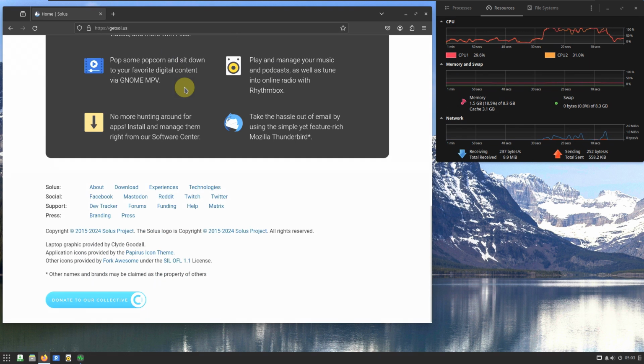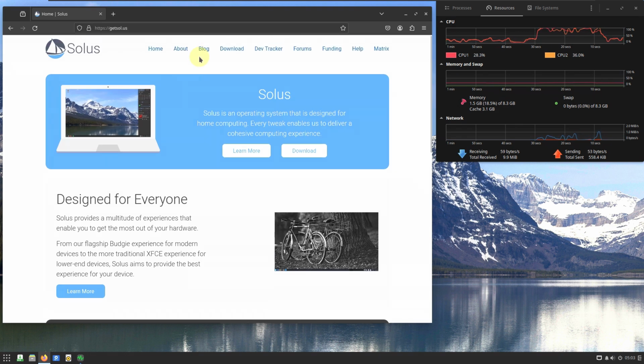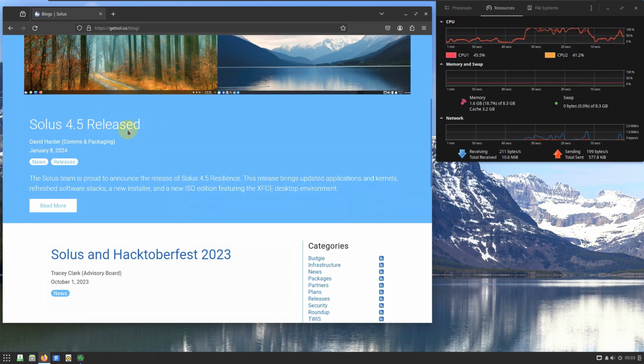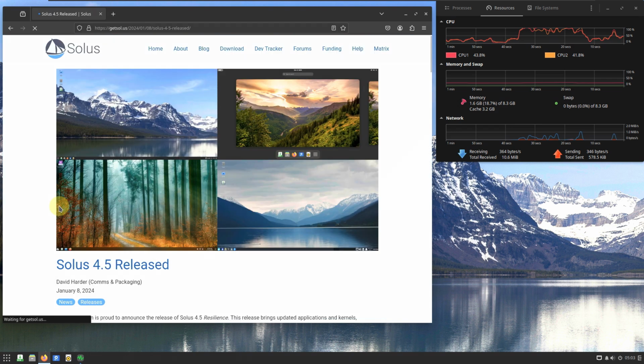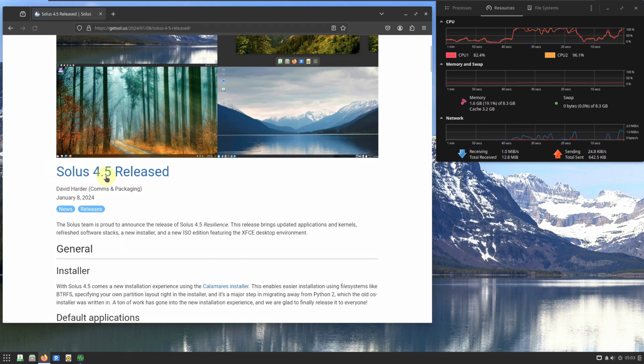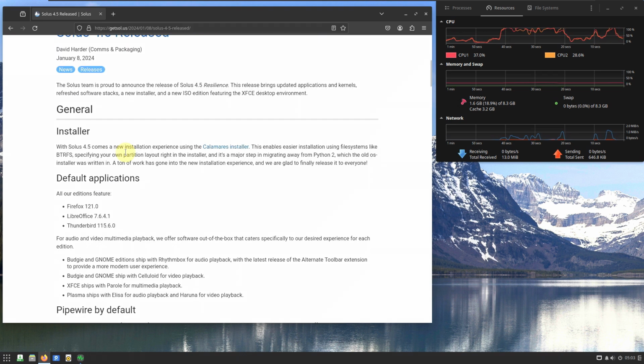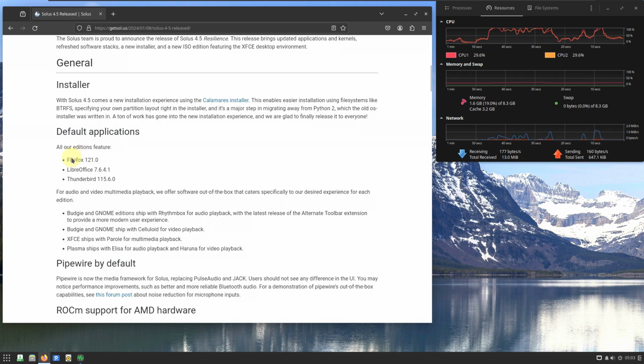So this is some of the information. You can read all this information. Let's go to the blog where you get the version 4.5 information. So Solus 4.5 released January 8th, 2024. And here are some of the changes. Default application Firefox 121.0. LibreOffice you get 7.6.4.1. I will show all the applications. You don't need to worry about that.